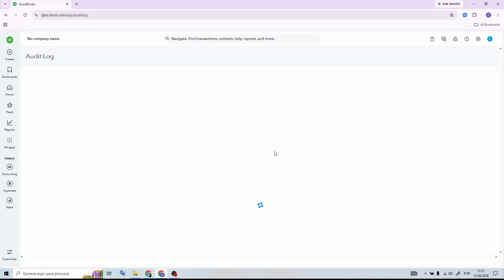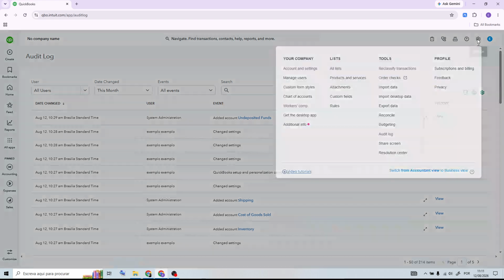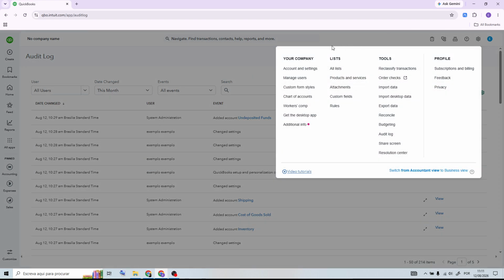Now open the appropriate transaction screen, such as invoices, expenses, sales receipts, or bills, and create a new transaction using the original details. Make sure the customer or vendor, date, amount, products or services, and accounts match the deleted transaction. After that, save the recreated transaction and review your account records to make sure everything is correct.